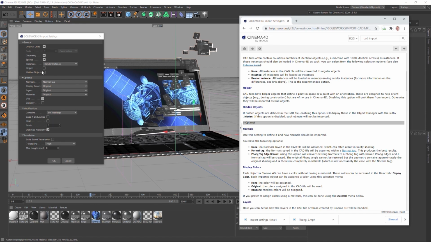Helper and hidden objects, more for the CAD engineer or CAD artist. Your normals, your normal tag is just a baked Phong tag. If you start to see issues with smoothing or shading on your model, you can always delete the normal tag and use a Phong tag. Display colors, layers, and materials. These are all preference.